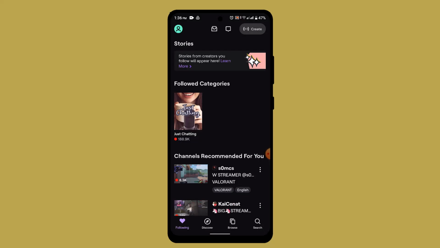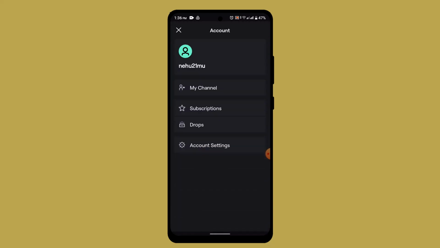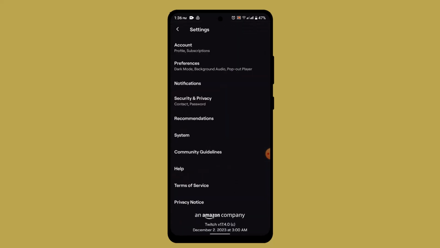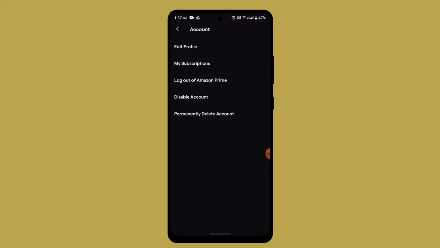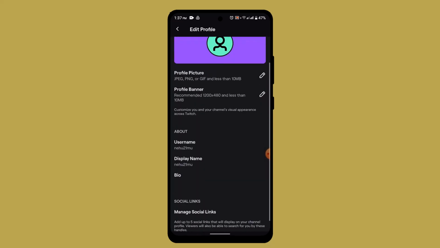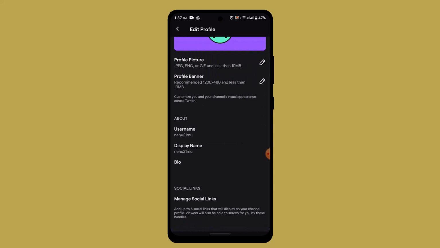After you're done, log into your Twitch TV account. Tap the profile icon from the top left hand side corner of your screen, and from the list you need to go ahead and tap on account settings. As soon as you click the account settings button, from here you can go ahead and customize your username, your channel name, your bio, your profile picture, all sort of things, which you can go ahead and tap the account button. So from here you can go ahead and edit your profile, and then you can just customize all sort of things. So that's basically how you can customize your Twitch channel on mobile.